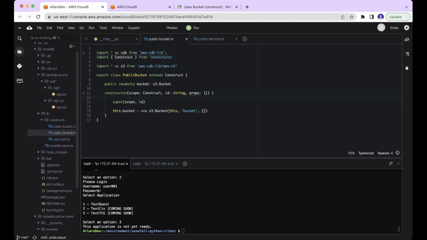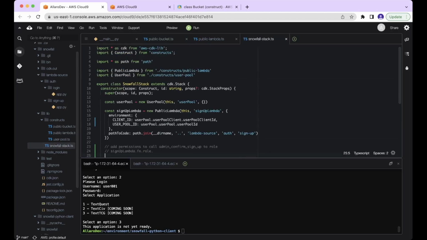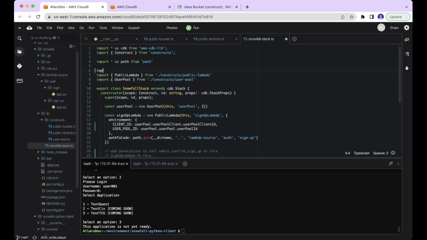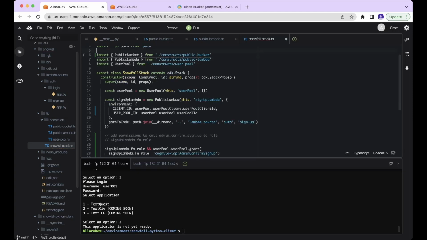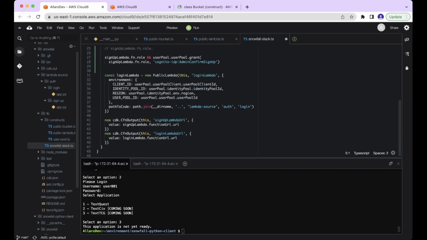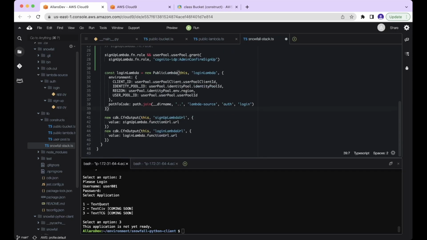So outside of this construct, when we create it, we'll be able to get the bucket object and add it to the role. But for now, let's just get the bucket created in this stack. So up here, we're importing public, lambda and user pool. Bucket comes before lambda in the alphabet, so we'll put this up here. But it's sort of later in our stack, so to speak, so I think I'll put it at the end.